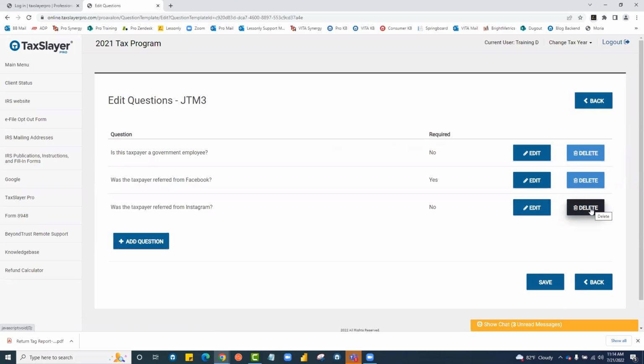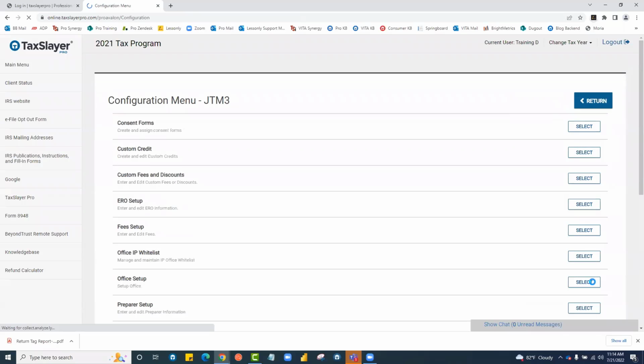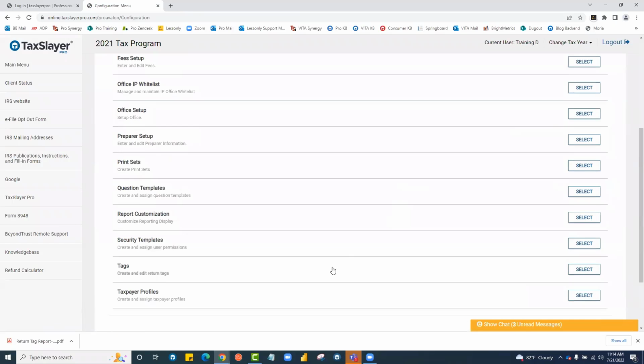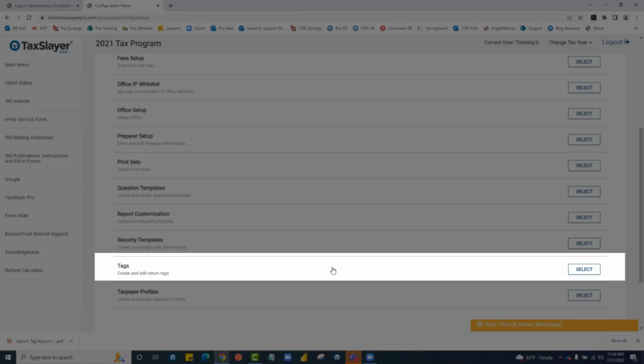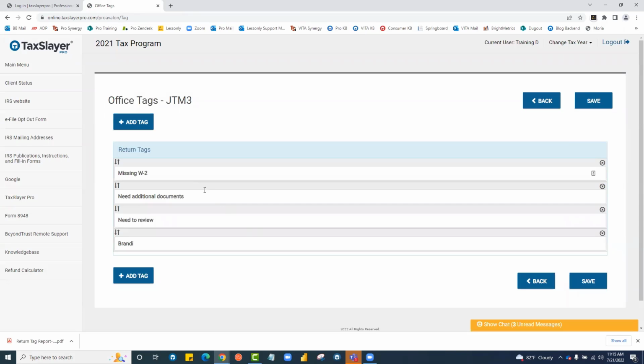When you're done setting up your questions, select Back to get to the Configuration menu. Another way that you can collect and filter data about the clients and returns in your office is with tags. On the Configuration menu, scroll down to Tags. Here you can see that I have a few tags applied in my office.